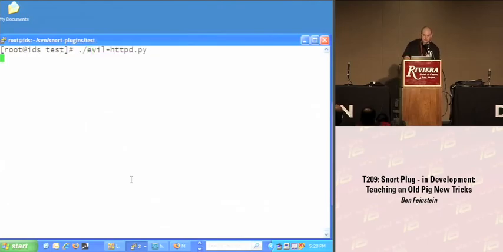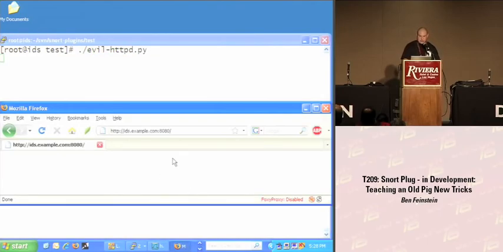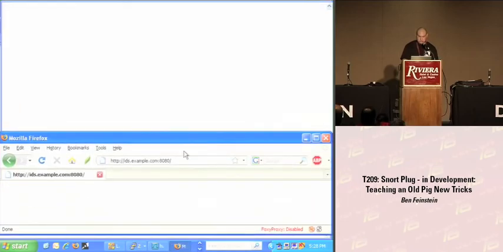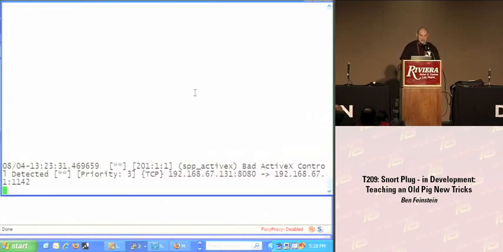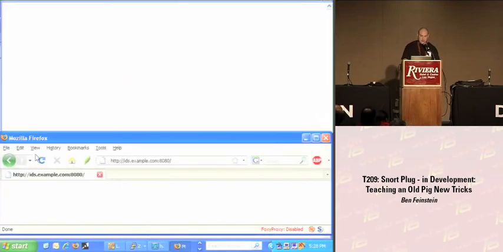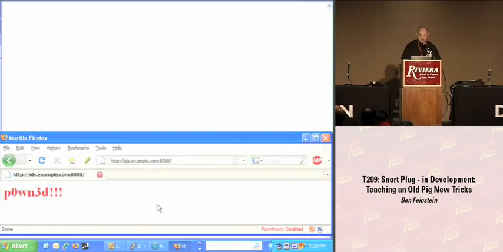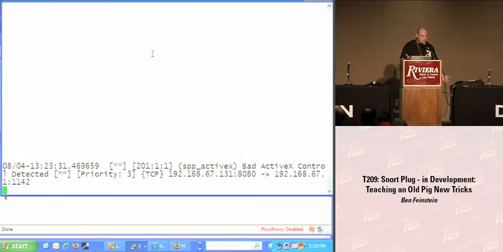Let's run the evil web server. Now let's go make a request there. And in the background, you'll see we're going to be tailing the log. You've been pwned. There's your alert. Bad ActiveX control detected. If we look at the source code on this page, you'll see we're instantiating an ActiveX object by class ID, and we're calling the IE start method, which is bad juju, and overflowing it with 4Ks of A's. And that's what it alerted on. And you see the alert in the background there. So it worked.